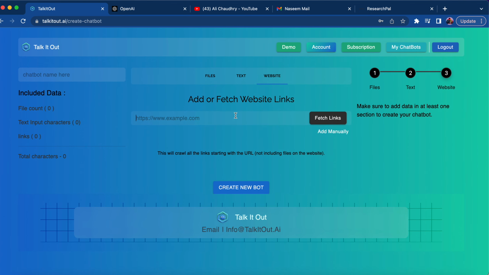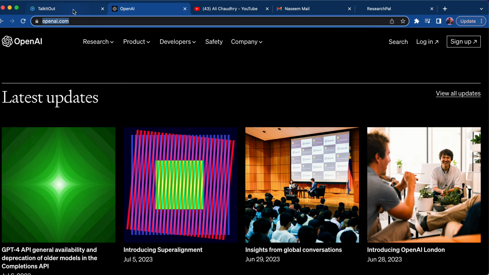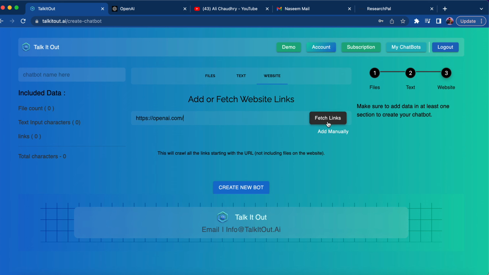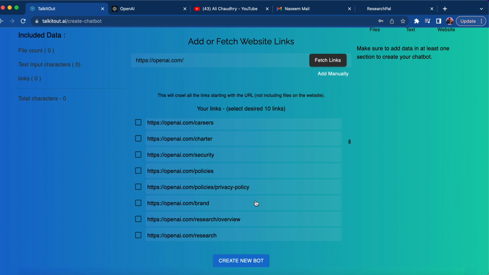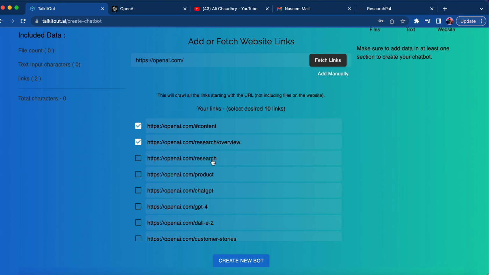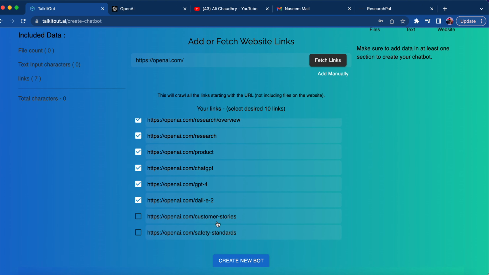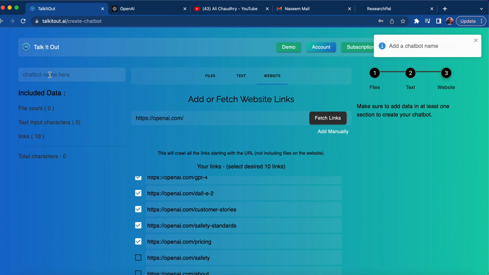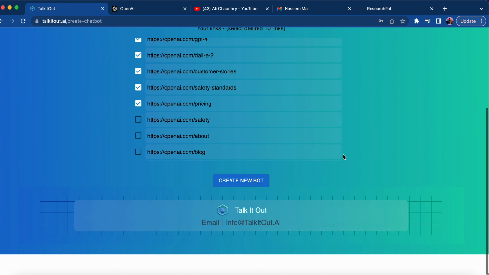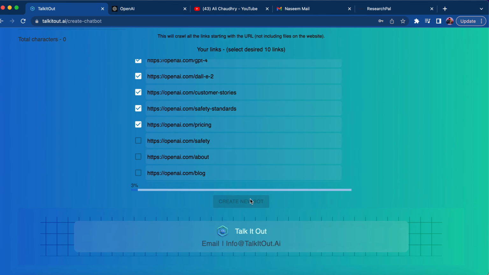Let me just go to website, and let me put in an OpenAI link. What it will do is extract relevant links from the OpenAI website. So these are the links that have been extracted, right? Let me choose some of these on which I want to do the training, from which I want to extract the text, and then I can create a chatbot. I have to put a chatbot name over here. OpenAI chatbot, right? So this is now creating a chatbot.